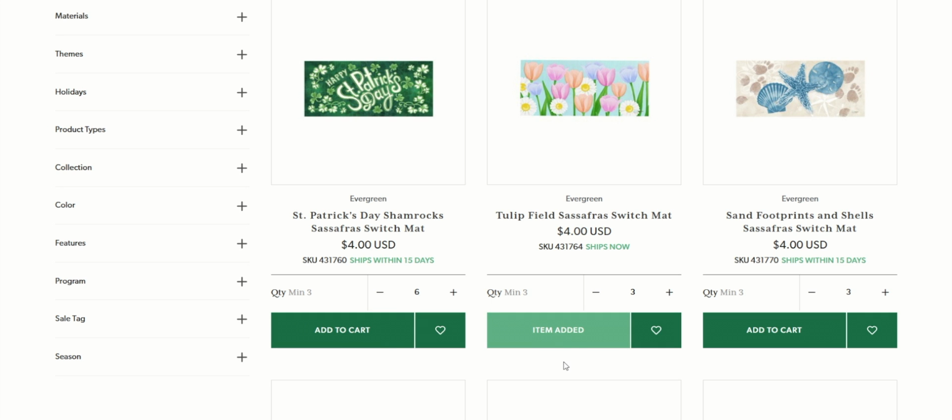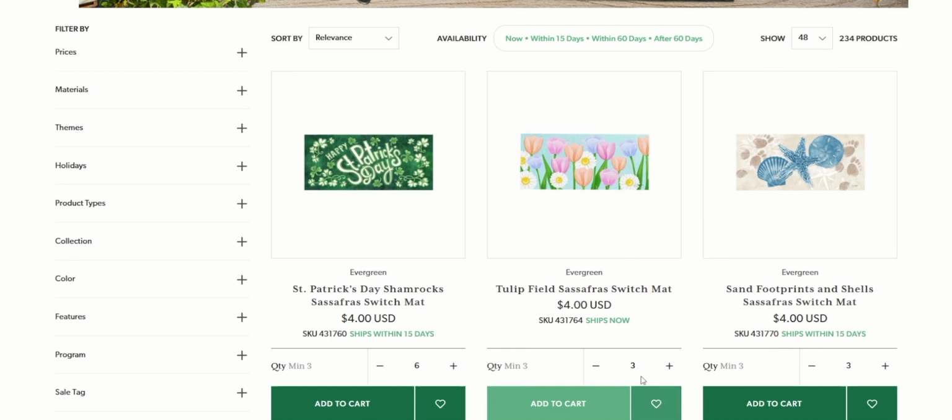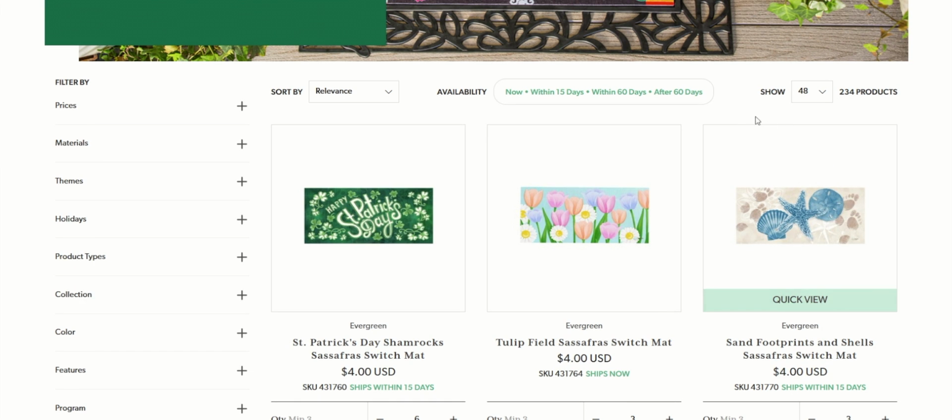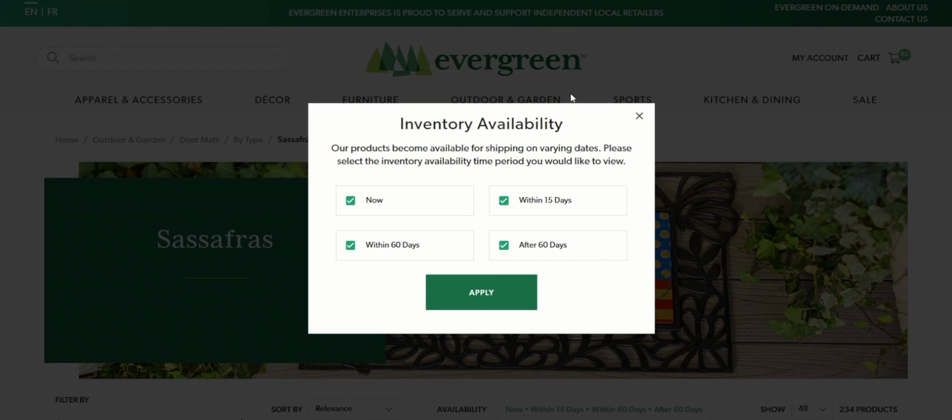So what I'm going to do is just add a couple of items to my cart. And as you click the add to cart button, you'll see, of course, the button flash and say item is added to the cart. One other great feature that we've added and we know that you're going to love is the ability to filter out all of the products based on inventory availability.